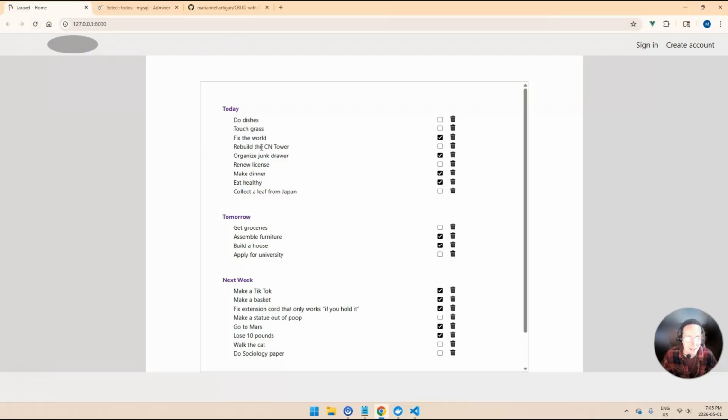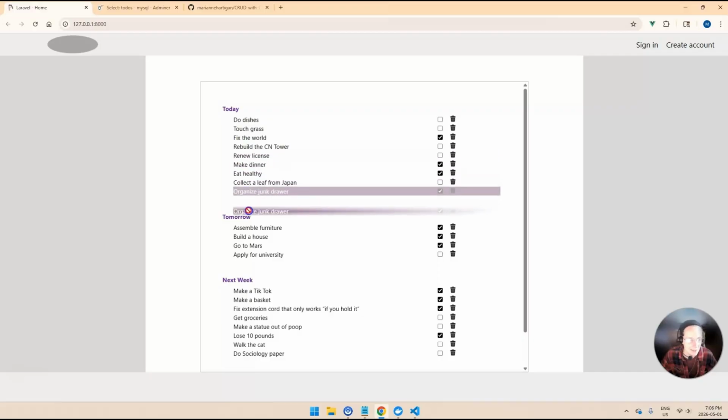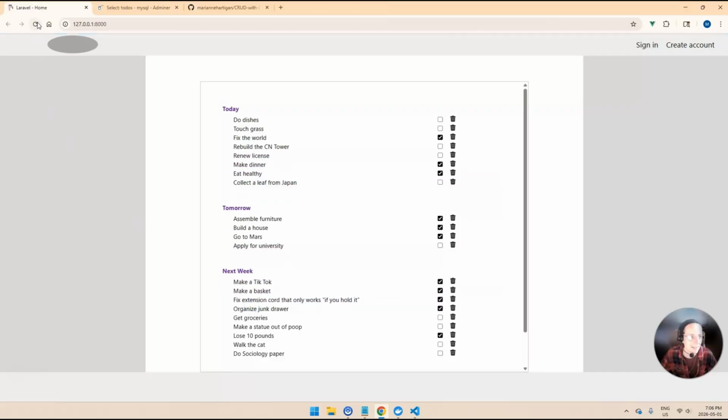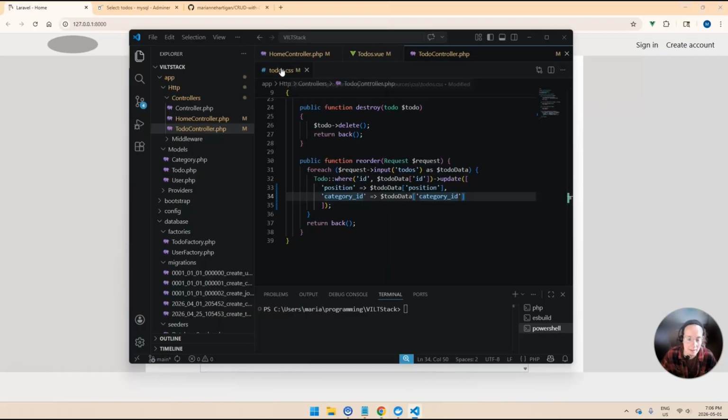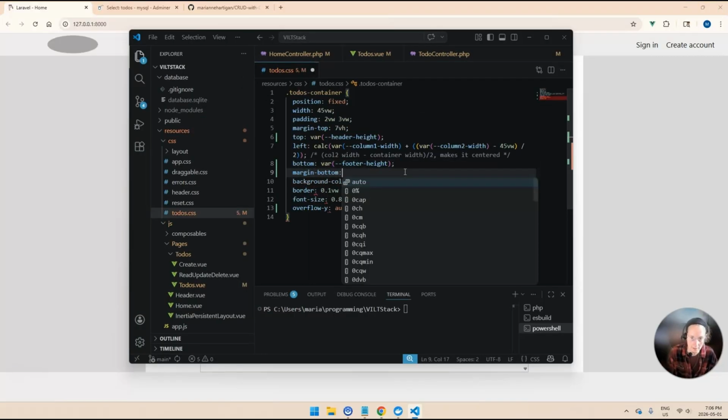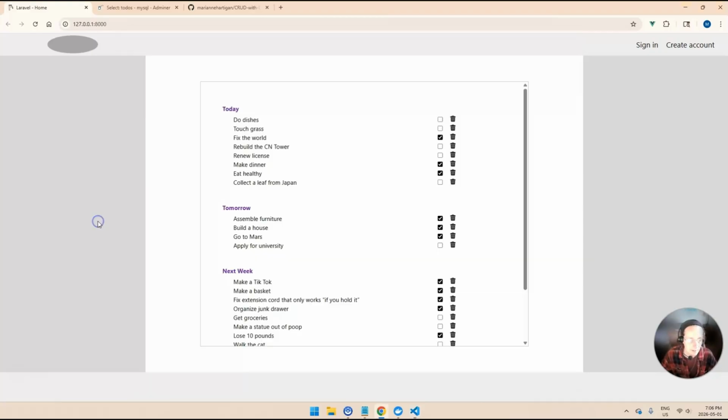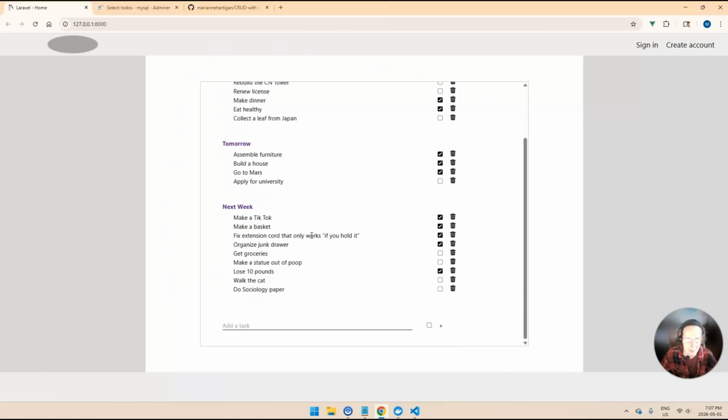Yay! It's working! Let's move get groceries to next week. Let's go to Mars tomorrow. And let's organize the junk drawer next week. Let's see if they all stay in the same spot. Yay! And I just noticed I'll fix this margin here. That looks better. At least it's the same all the way around now.